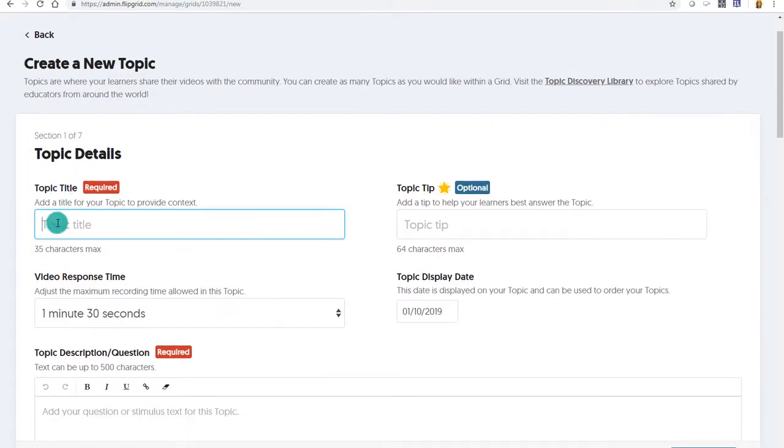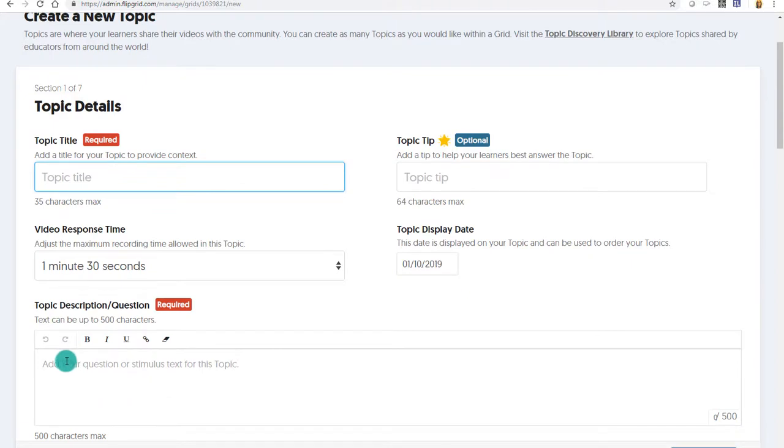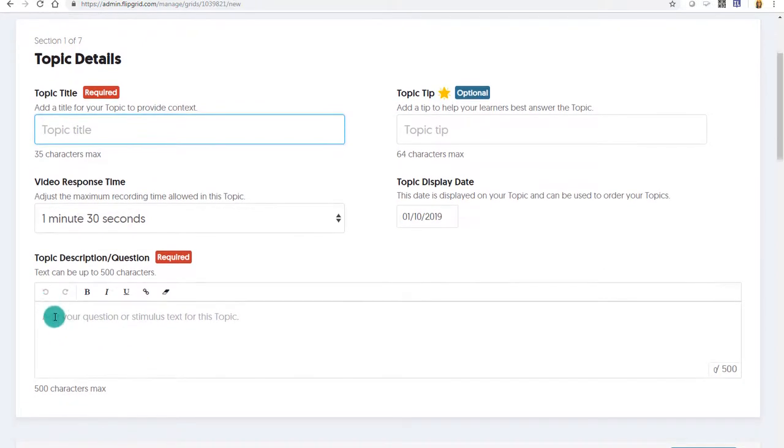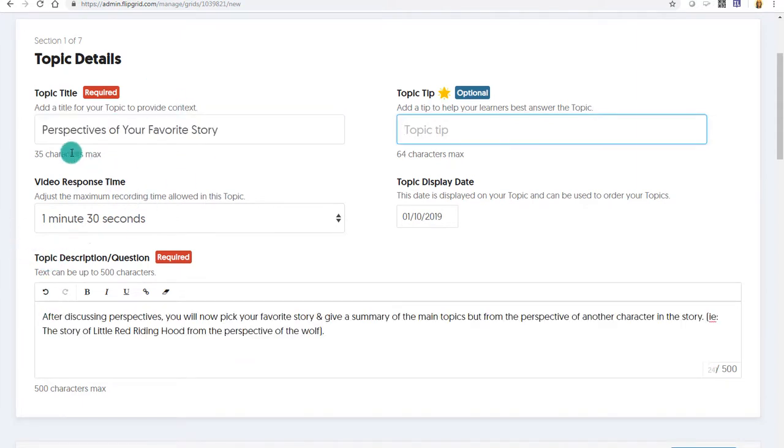And we'll give the topic a name. I would encourage you to give a quite descriptive name. You might even want to put the standard in there, or you could drop the standard in the description area so that later when you're reviewing it, you're able to know what standard it's associated with. So here's an example where I'm asking students to give different perspectives of their favorite story.